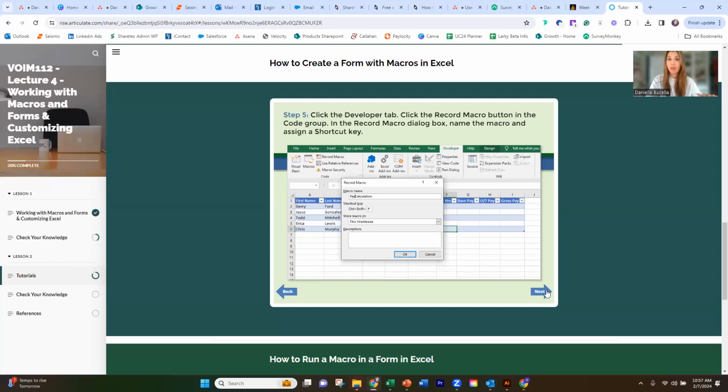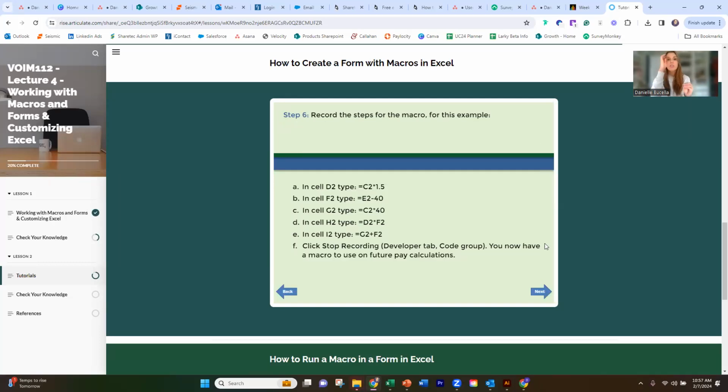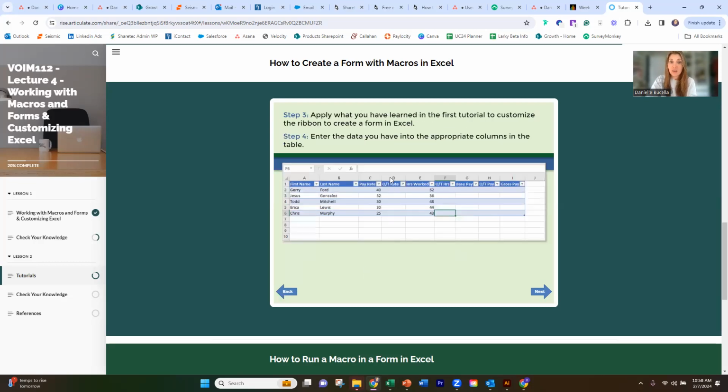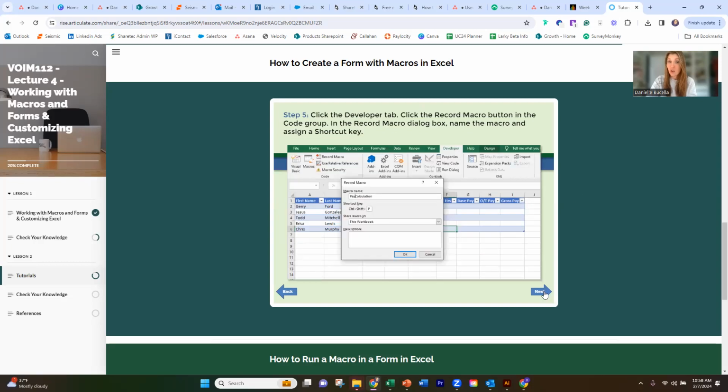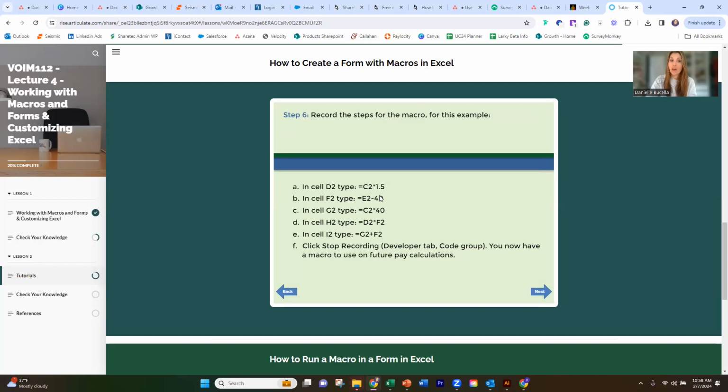Looked exactly the same. Once you do that, you are going to go into each of these cells. So if we go back here, see how these cells D2 is empty. G2, F2, H2, I2, they're all empty. Once we hit record macro and we hit OK, we want to go and click on each of those cells and type in these 5 different equations. So in cell D2, we're going to type C2 times 1.5, so on and so forth for the 5. Once we have done that, go back up into the ribbon and click stop recording. We have now recorded this formula as a macro.